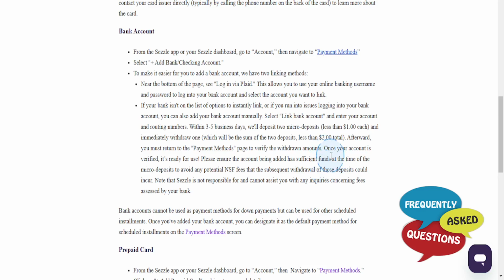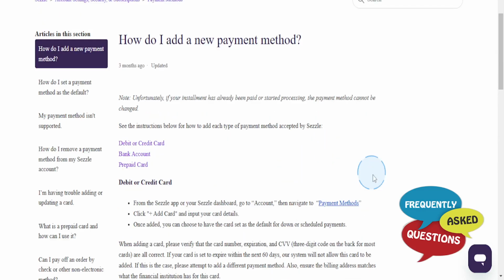Okay, and once your account is verified, it's ready for use. Really that easy and simple.